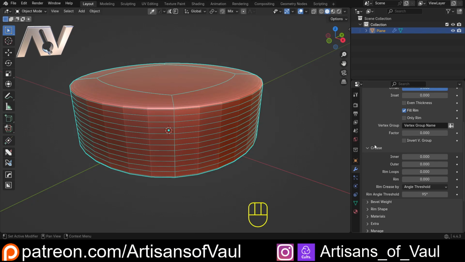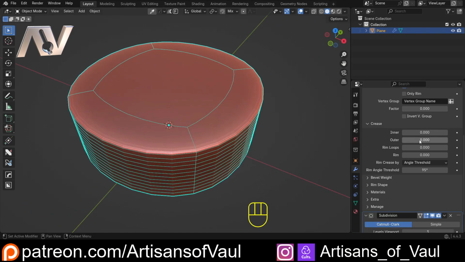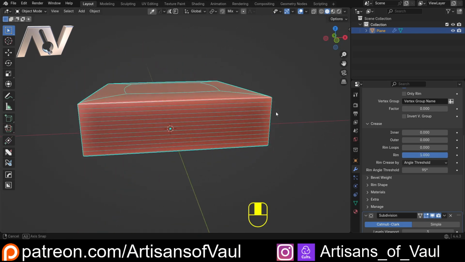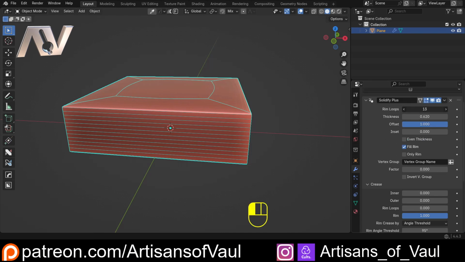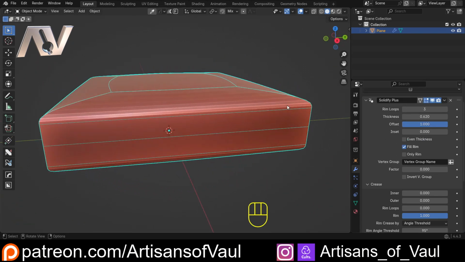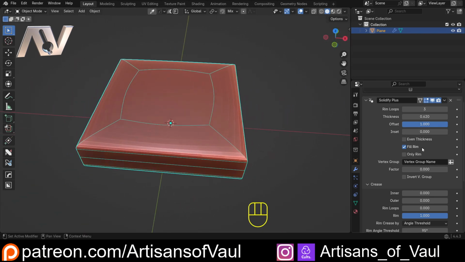So the other things that we can do is control our creasing. As well as having creasing from the inner and outer, we can actually crease the rim, so we can have that working on our edges, or our vertices on our edges. Let's just change down those rim loops so that we can have this effectively being a nice sphered off sort of cube. Now what's cool about this is we have a lot of different options.